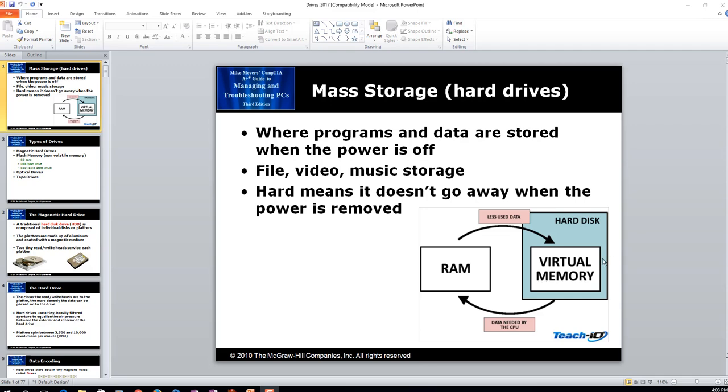So in this video we're going to talk about mass storage, hard drives. Mass storage is an older term for where programs and data are stored when the power to the system is off. These days that can be a magnetic hard drive, flash card, SSD drive. It's also good for long-term storage of files, video, music storage, bigger files.